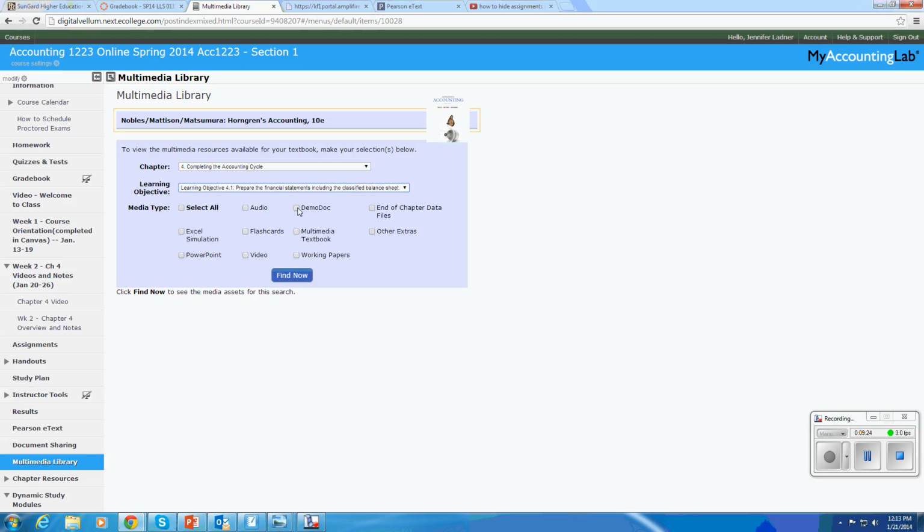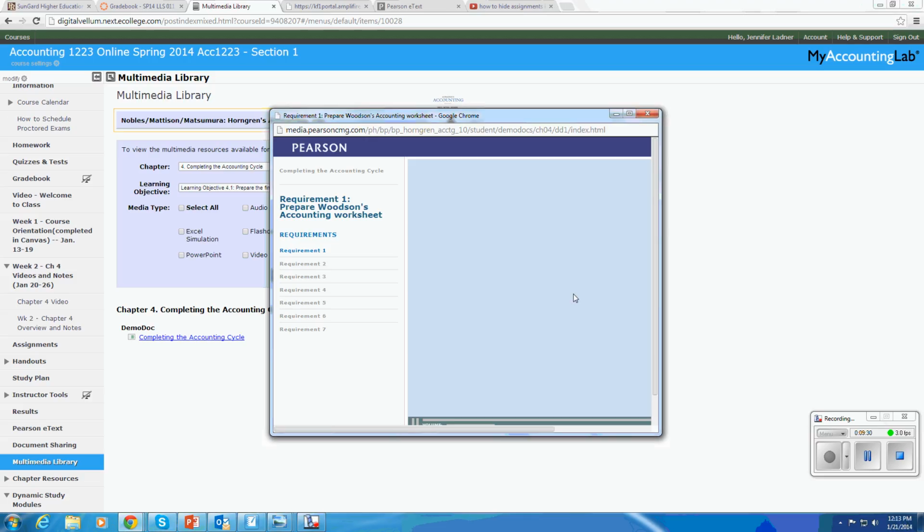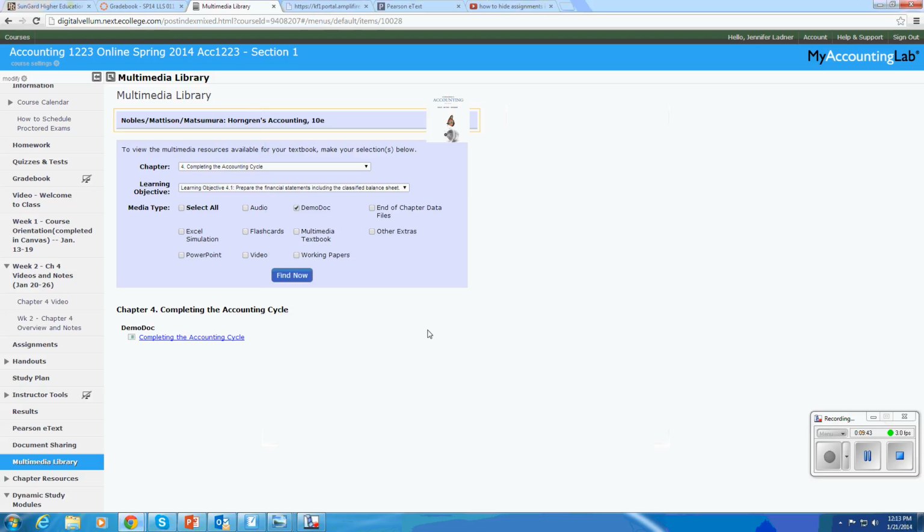You can choose a demo doc and hit find now, and it's going to pop up, and this is what you will see. This question continues from the Woodson Services problem given in Demo Doc 1 of Chapter 3. Woodson's adjusted trial balance on December 31st. A demo doc is somebody actually talking like me, working the problem out on the screen for you. So it's giving an example and working it out.